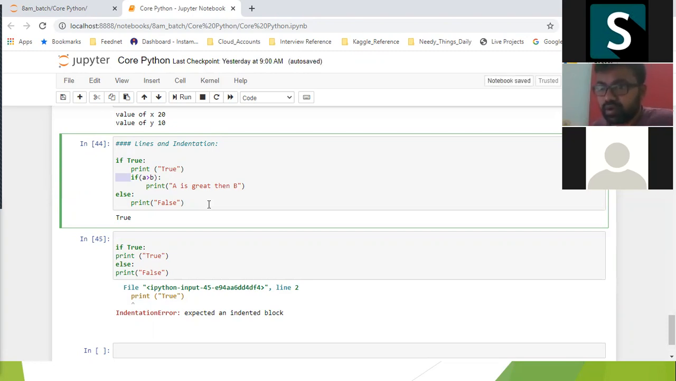I hope you're already aware of programming languages, where we use curly braces to start a block. Here we are using the indentation space instead of curly braces, and when we reduce that space, the block ends. If I am not reducing it, the block continues.